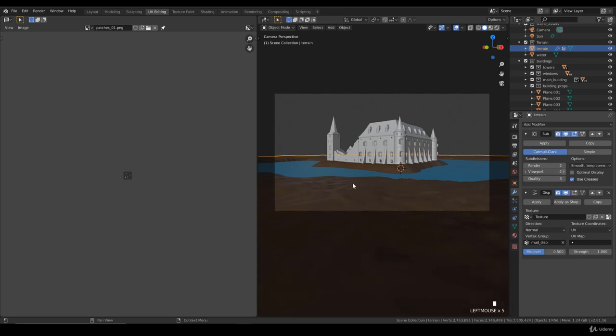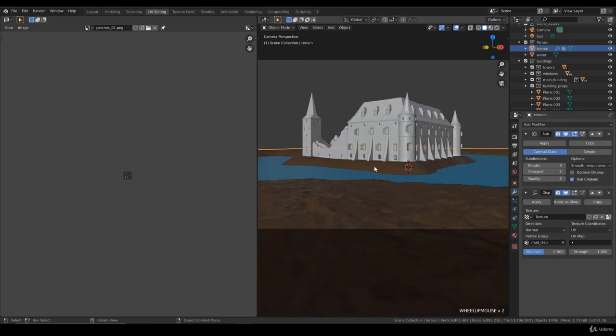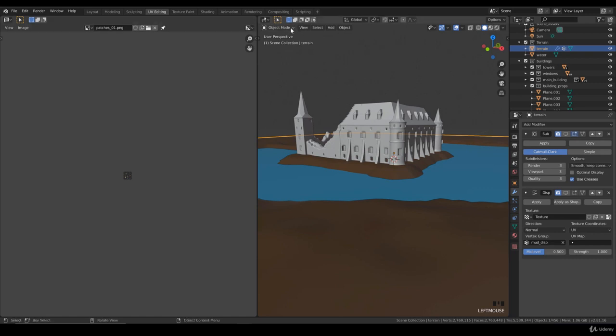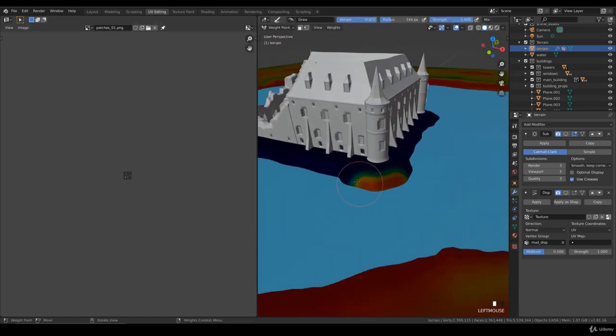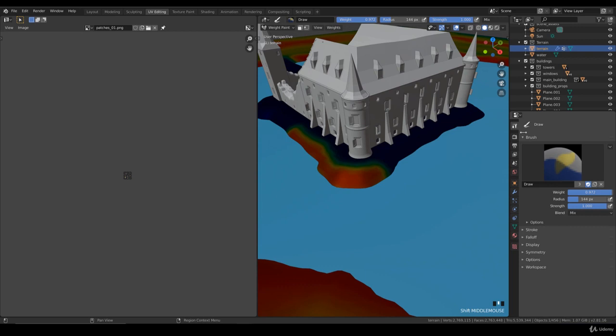So it's very rough right now, and I think a sample rate of 3 for the viewport will be enough for now. There is no weight on the castle side, so we have to enable that as well. So we have to select the terrain, go to the weight paint, and let's add some weight on it. And there we go. So this is very important when we're going to add the grass. Let's go for the full strength.